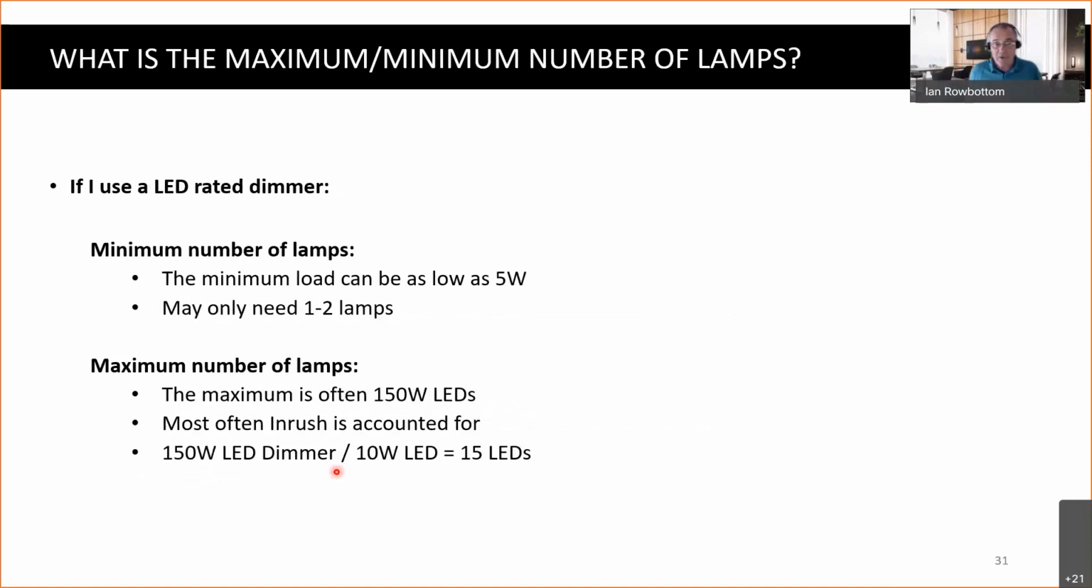So when you purchase an LED rated dimmer, it often has a lower minimum load, so you only need 1 to 2 lamps. But it also has what you would think is a lower rating. But that lower rating takes into account the LED inrush. So on a true LED dimmer, instead of worrying about what the inrush current is, I just take the wattage of the LED. I know the wattage of the dimmer, and it tells me how many LEDs I can actually put on this dimmer. In this case, 15.